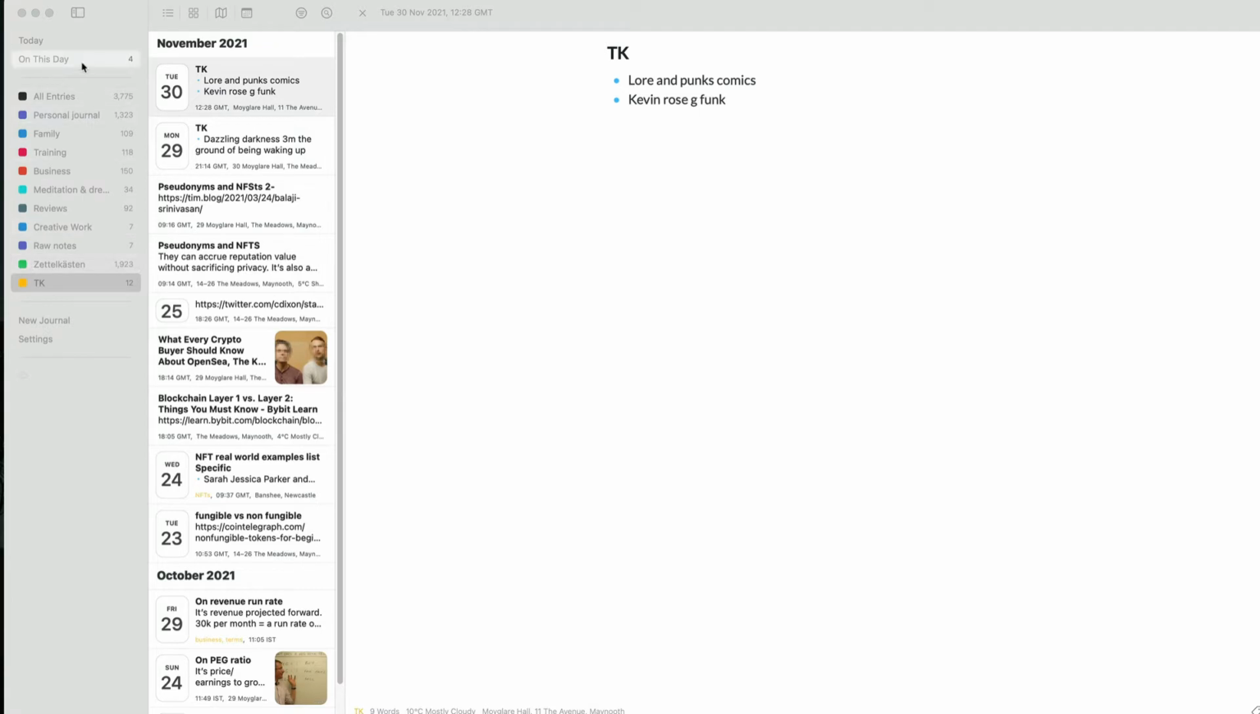So you'll see here there's a number of journals along the sidebar. Not all of these are relevant to the Zettelkasten, so I won't go into them here. There's my personal journal, one about my business, meditations and dreams, and also a training journal because I'm training for a marathon. But the ones I wanted to call out are Raw Notes, Zettelkasten, and TK.